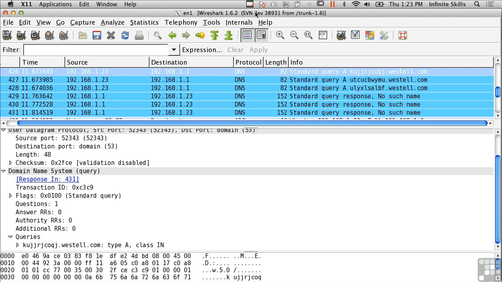So right here, I've actually got a DNS query, and the query name, so I've got 3 here, and you can see in the section there with the list of packets over on the info field on the right-hand side, it says standard query A, and then the first one is KUJJRJCOQJ. That looks a little peculiar to me. And there are 2 just below it that also look a little peculiar.